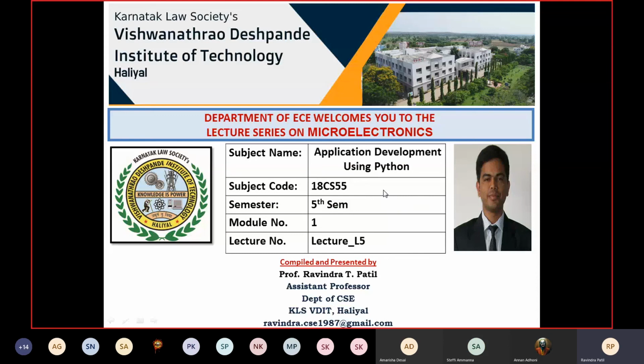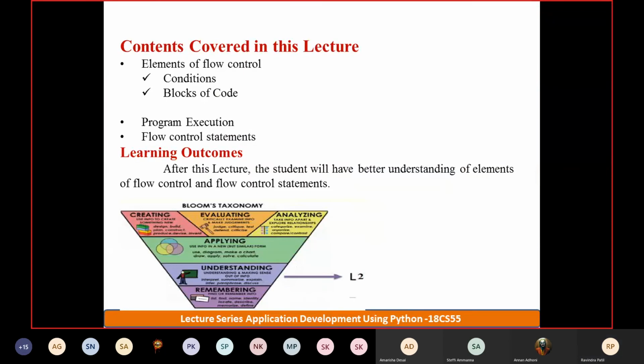Application development using Python. The content covered in this lecture are elements of flow control, conditions, and block of code. After that we are going to study program execution, followed by flow control statements.